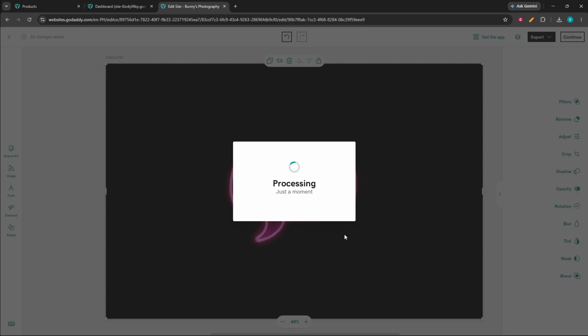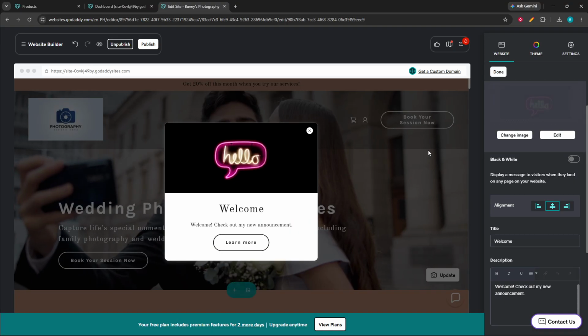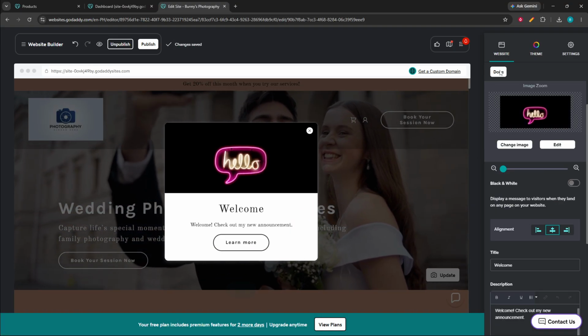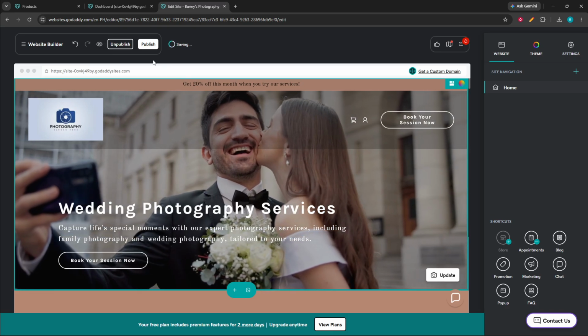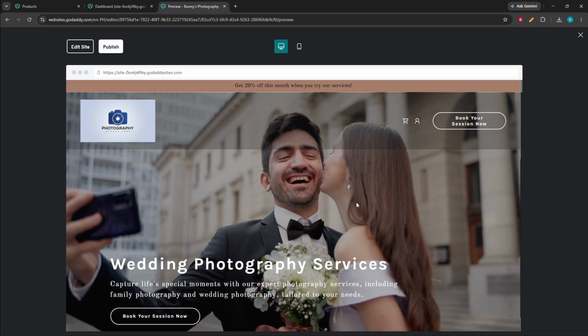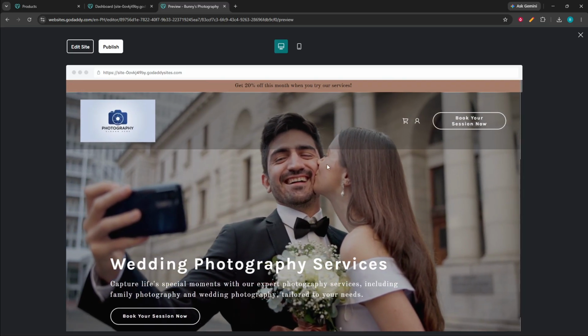Once everything looks good, save the pop-up settings. Then click Preview to test the website and make sure the welcome pop-up appears correctly. Check the title, message, button, and link to confirm that everything is working as expected. If you notice anything that needs to be changed, go back into the settings and update it before publishing.